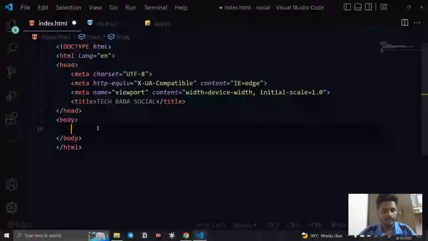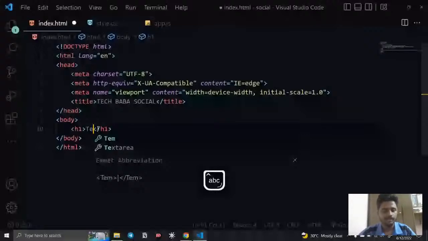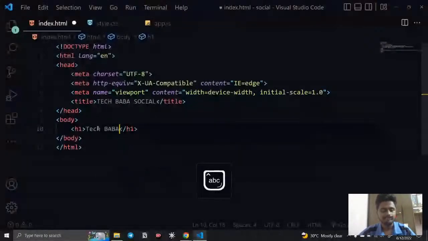Sorry, I'm just going to create something called an H1. So here I'm going to write Tech Baba, something like this. Okay, and after that, I'm going to create a div, and inside the div I'm going to give it an ID. I'll give some IDs.